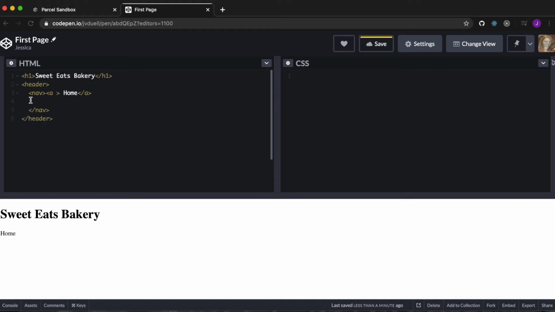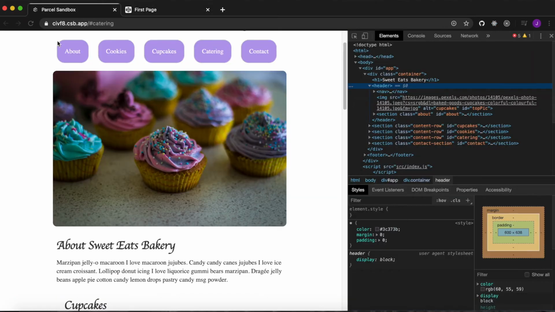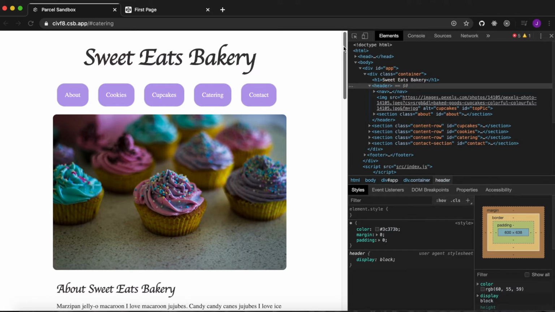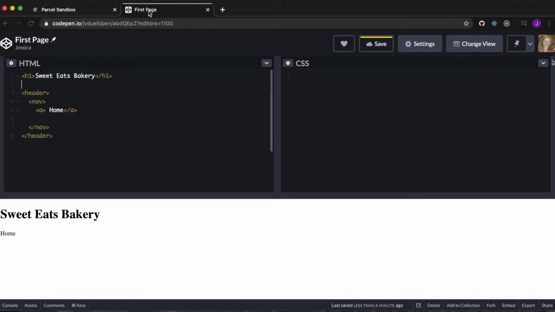So again, we'll do that. Nav is down there, and then we'll go here. So this is the header. We have a nav button, which is here, and then we have home. So let's see, what else do we got? We don't even have a home on the page. We have an about, cookies, cupcakes, catering, contacts. So let's get that going.